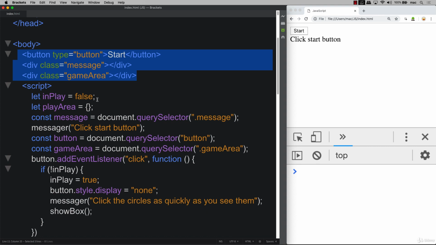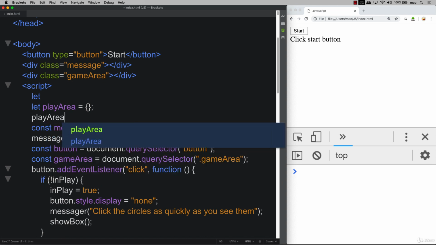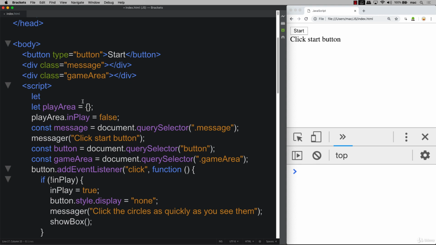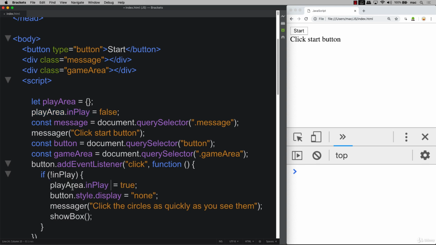We needed to create a few objects within the game. So we've got one that's called in play and then the play area. So play area is actually an object, so we can utilize that and update the in play value into it. So let's do play area dot in play. So that will get rid of some of the excess there. And every time we're calling in play, we can just use that object value. So it cleans it up a little bit.